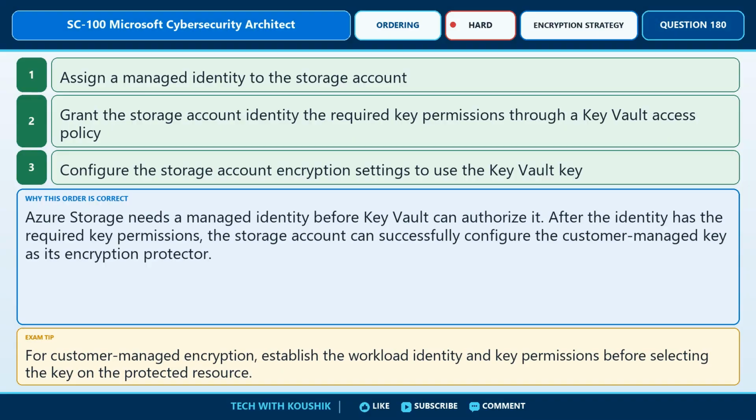The correct sequence is as follows. First, assign a managed identity to the storage account. Second, grant the storage account identity the required key permissions through a Key Vault access policy. Third, configure the storage account encryption settings to use the Key Vault key.